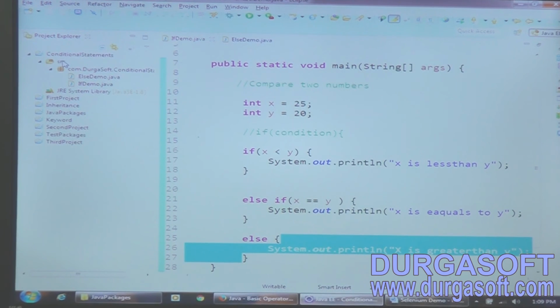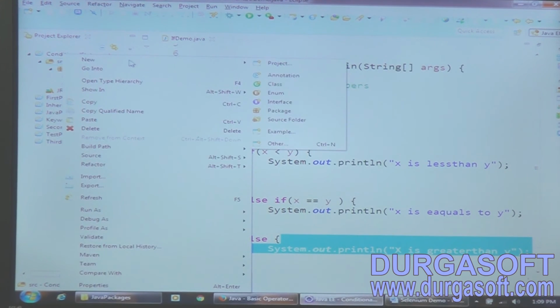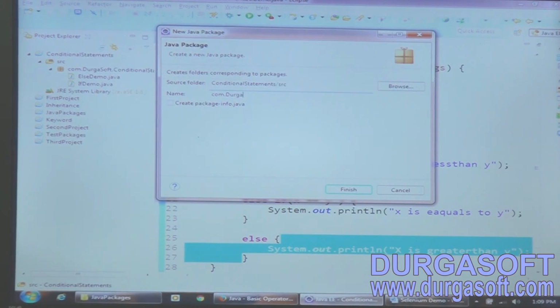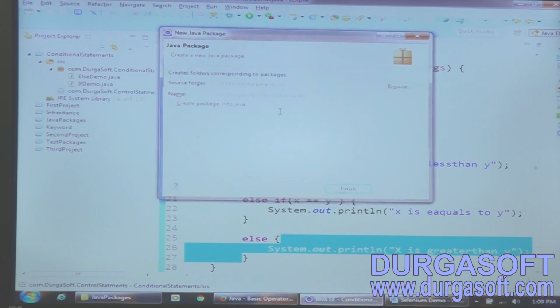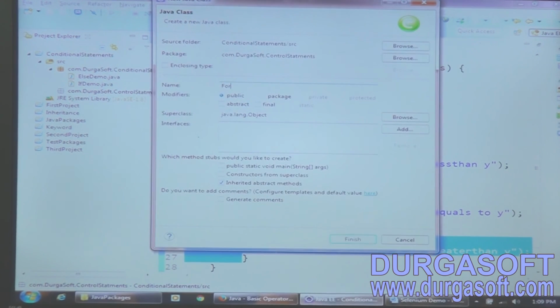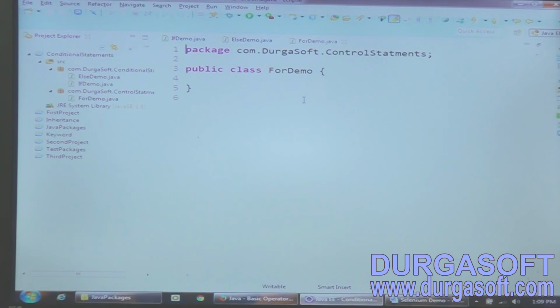So I'm going to create one more package here, com.durgasoft.controlstatements. I'm taking this as the for demo. Perfect. My use case is to print 1 to 10 numbers.